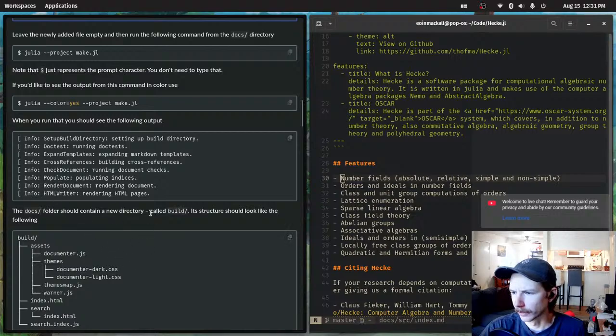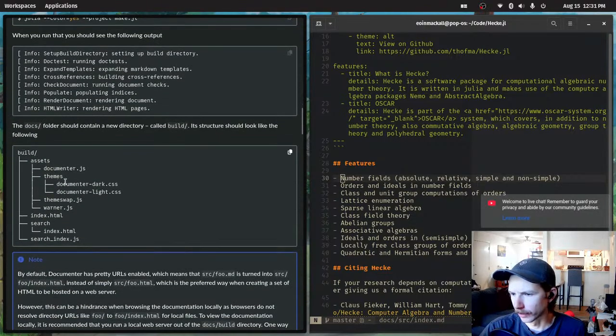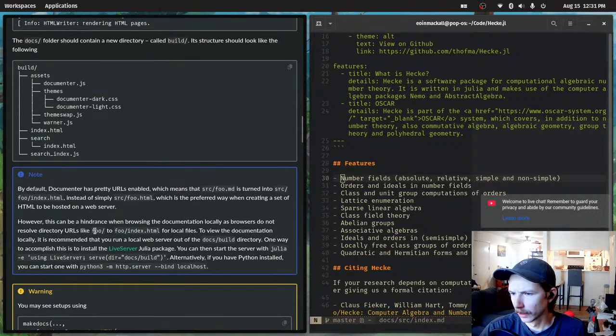The docs folder should now contain a new directory called build. Its structure should look like the following: build, assets, documenter, themes, blah, blah, blah, index. By default, Documenter has pretty URLs enabled, which means that source/foo.md is turned into source/foo/index.html instead of simply source/foo.html, which is the preferred way when creating a set of HTML to be hosted on a web server. However, this can be a hindrance when browsing the documentation locally, as browsers do not resolve directory URLs like foo to foo/index.html for local files.